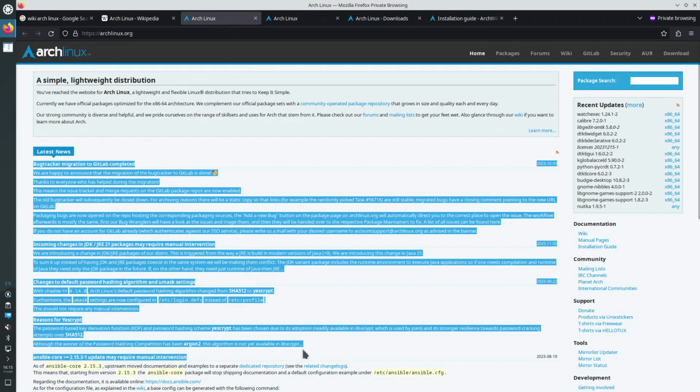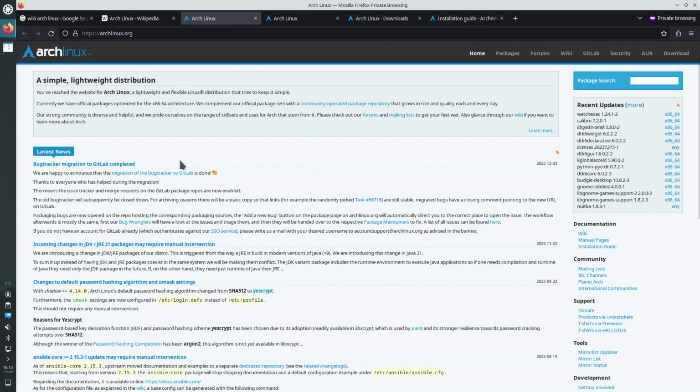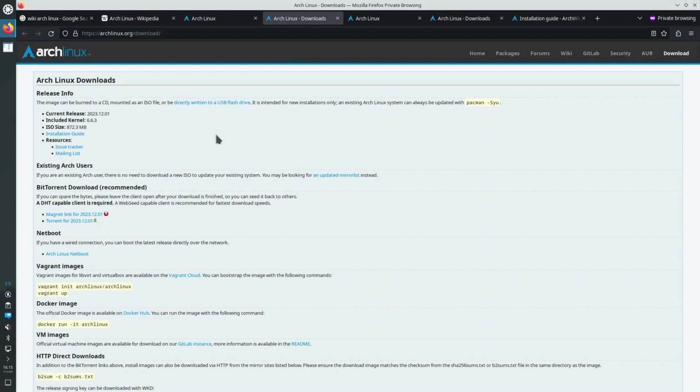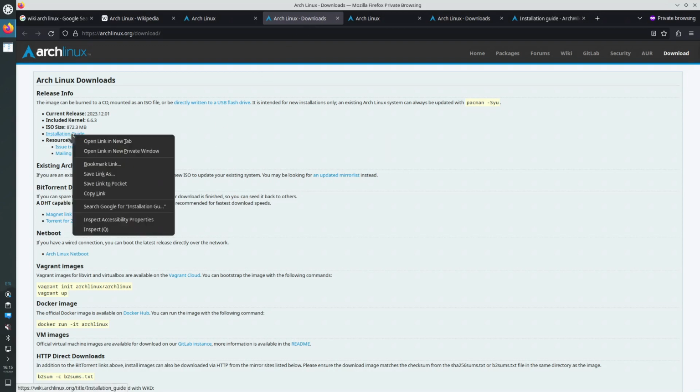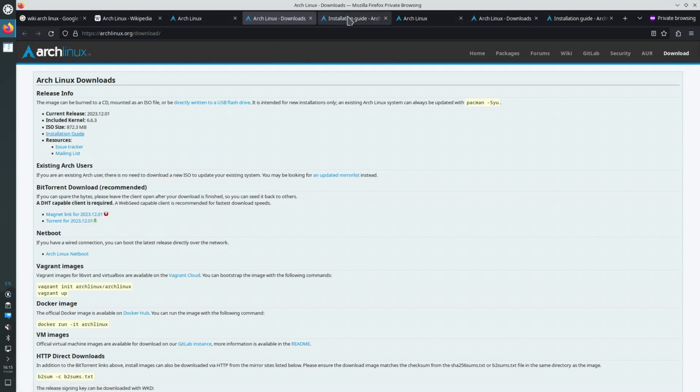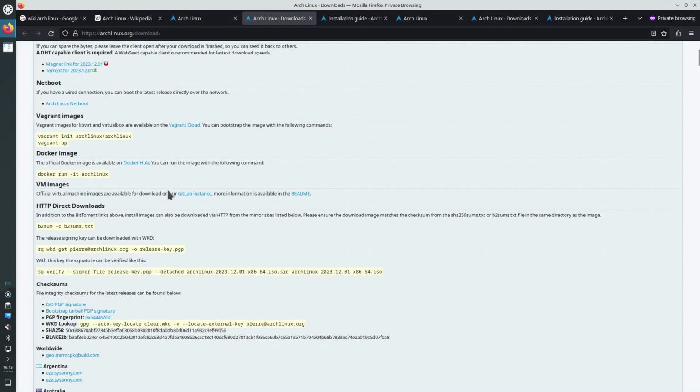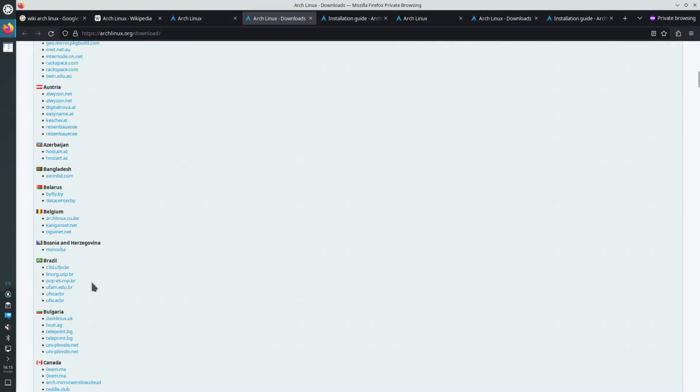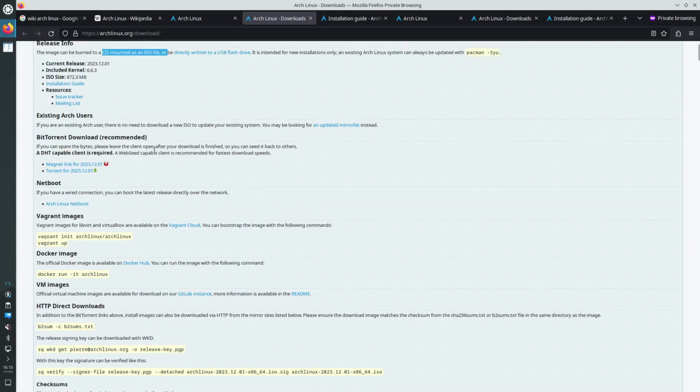This part of the main web page is about latest news, which people that use Arch Linux should read from time to time. Then we're going to the download tab, and in here we are sent to the installation guide, and we are told that we can download the installation ISO file either directly using HTTPS from one of these mirrors, or maybe even better, and that's what's recommended, to use a BitTorrent download.